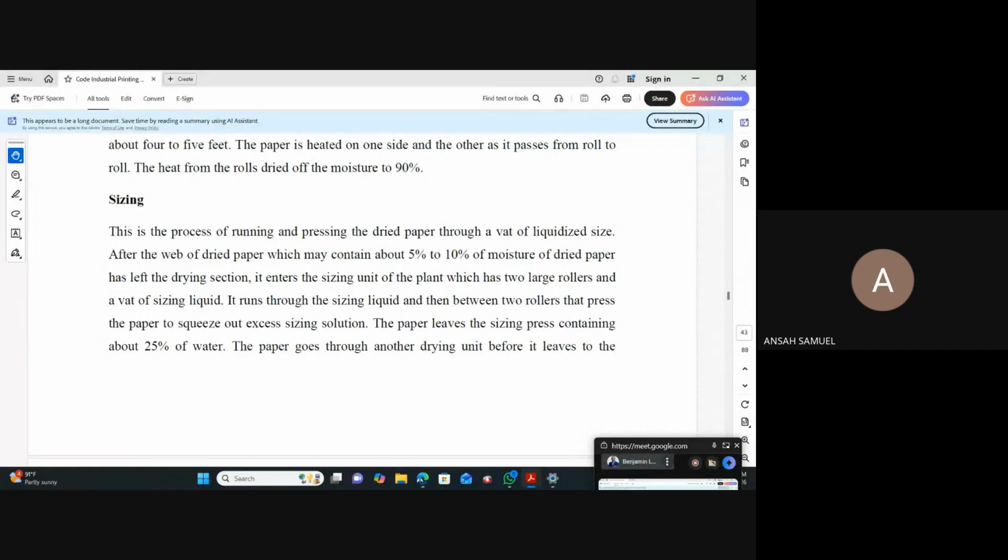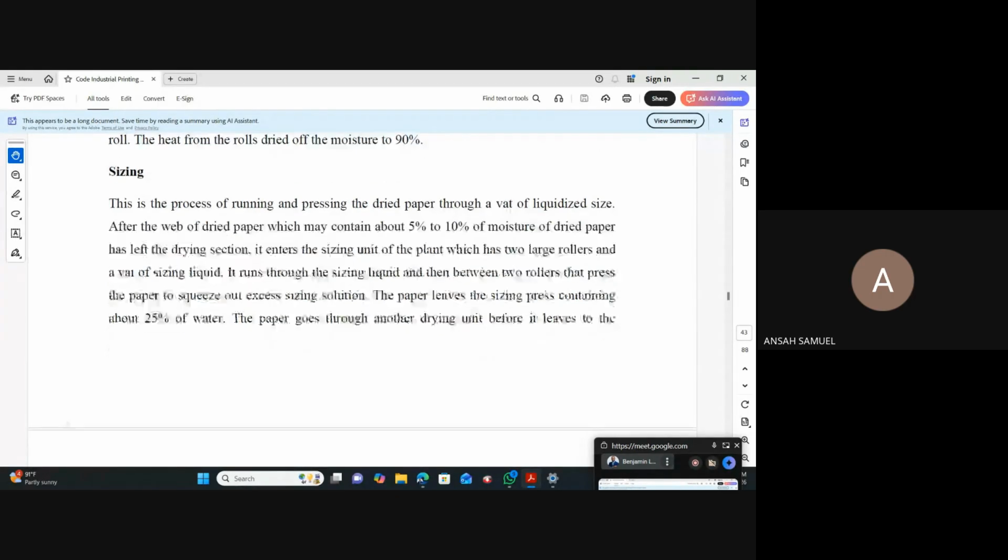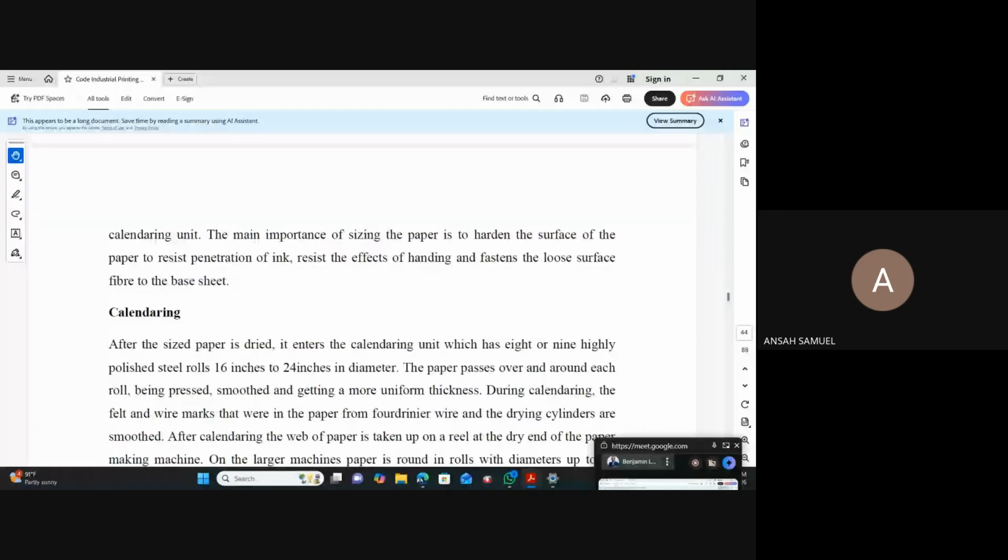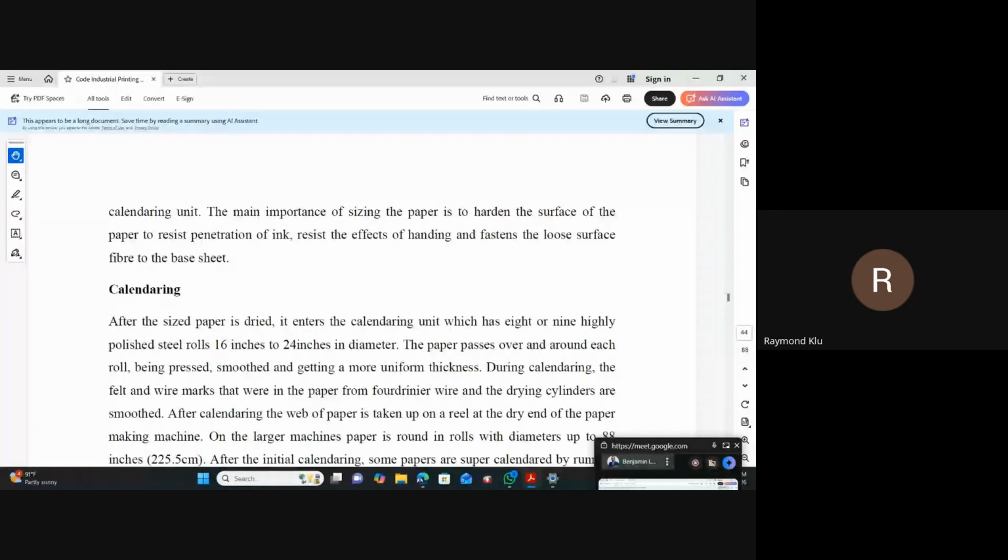The paper goes through another drying unit before it leaves to the calendar unit. The main importance of sizing the paper is to harden the surface of the paper to resist penetration of ink, resist the effect of handling, and fasten the loose surface fiber to the base sheet.